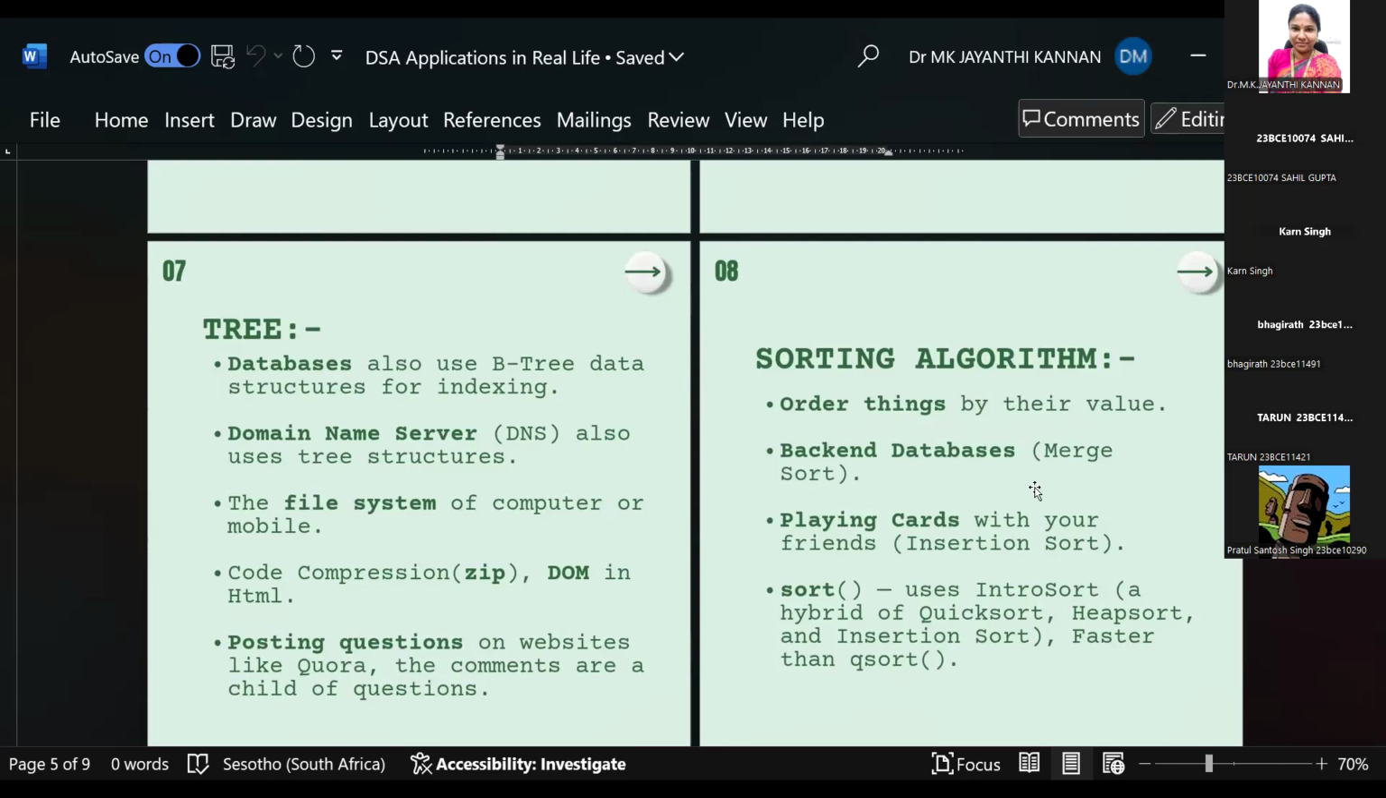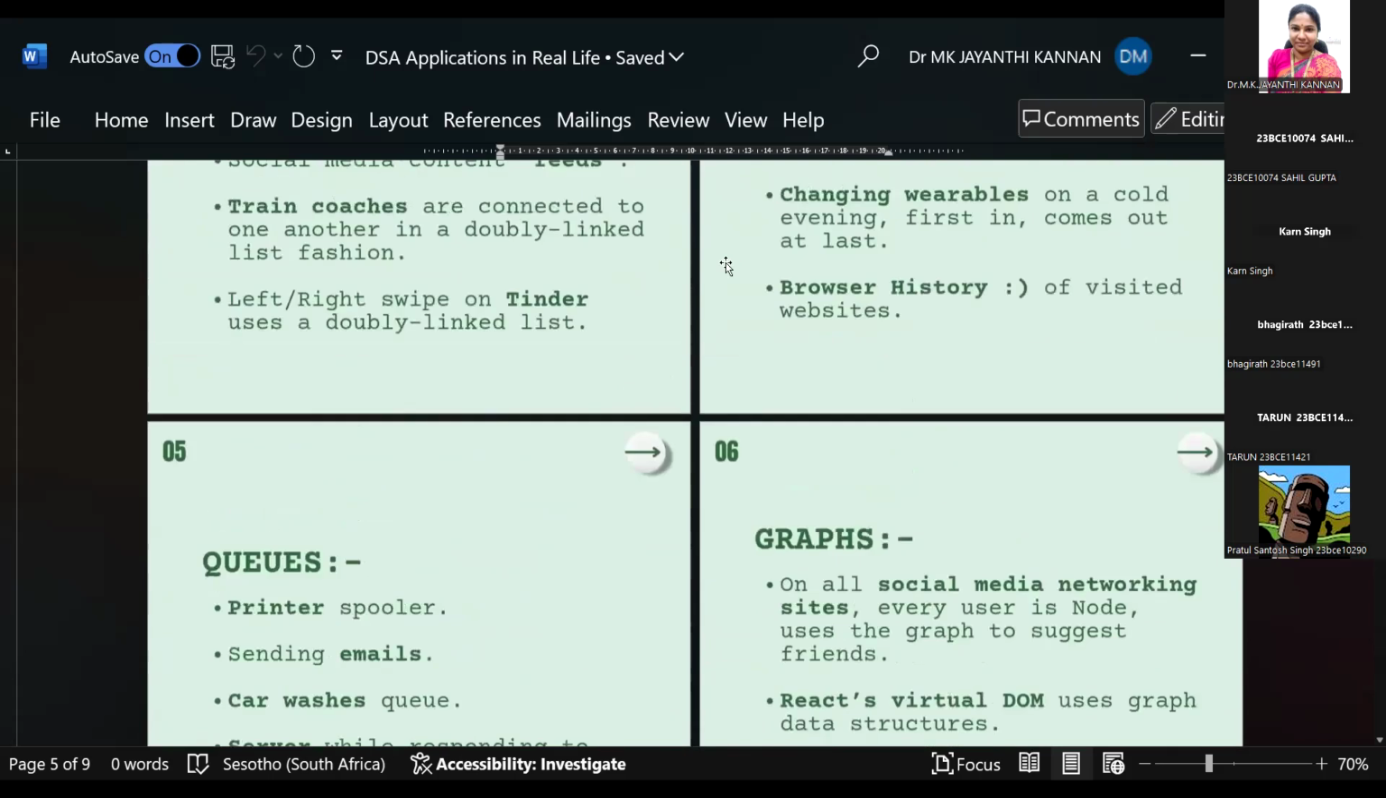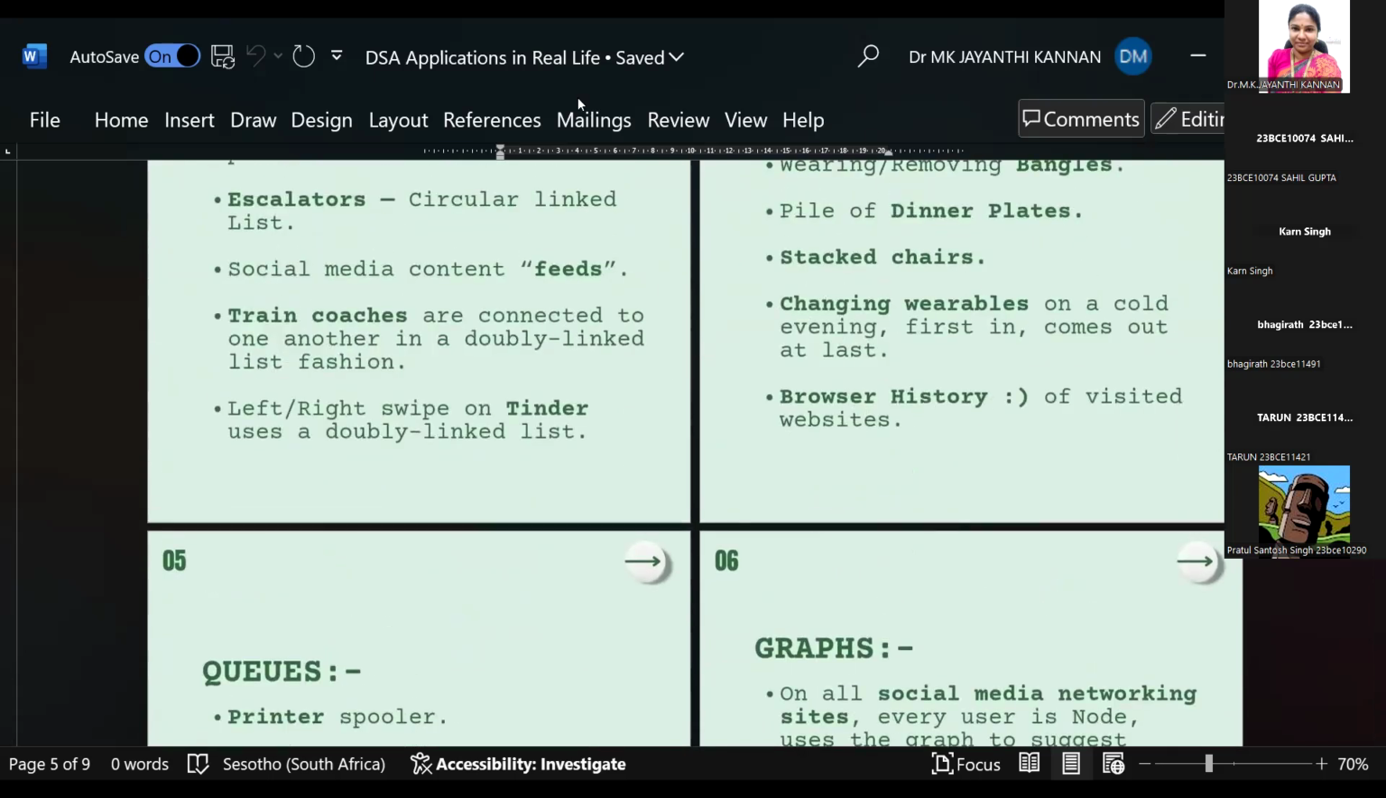In back-end databases, merge sort is used while updating the database and creating versions of the database. Playing cards, that time sorting is used. After getting the cards, we arrange them in some order. In the sort function, we use insertion sort, hybrid, quick sort, heap sort. Quick sort is faster than all other sorting methods. So these are some of the real-time applications of the various data structures.